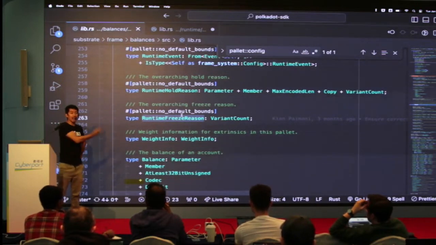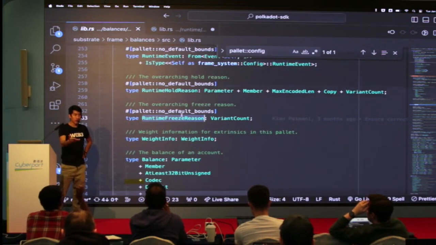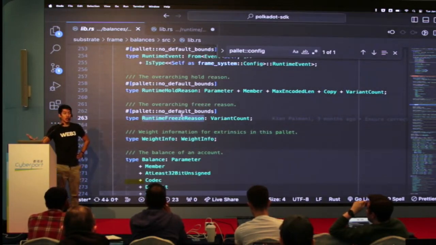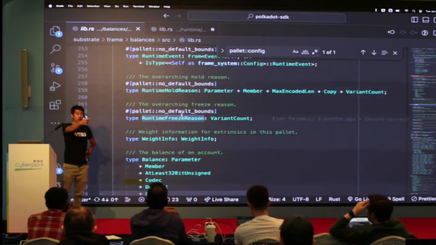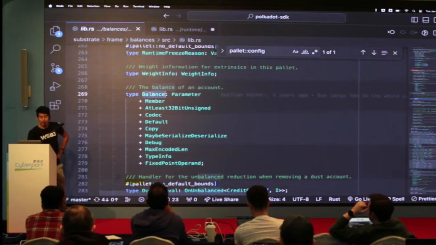We haven't defined in this palette what the scenarios are. You get to define those scenarios in your runtime. That's very cool, right? You might have ideas. Our palettes handle the logic for you to use these variants, but you get to control the variants yourself. That's kind of cool. We have the balance type.